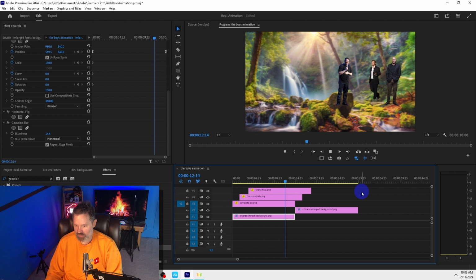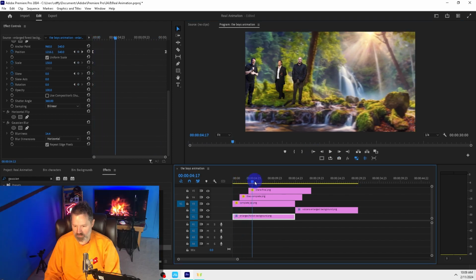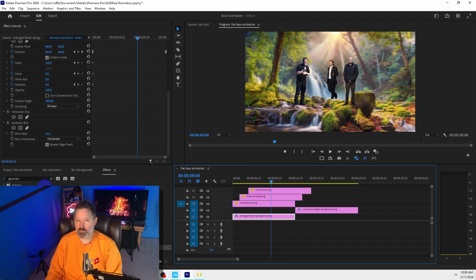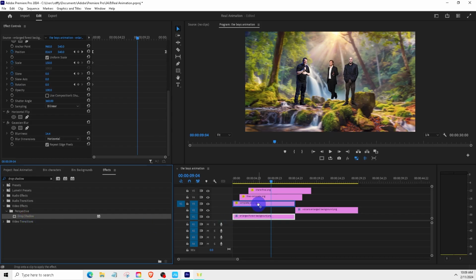He looks like he's kind of standing behind them. We're going to go to the left one more time. Actually, let's advance this until they're all 3 on screen. Let's work with making them stand out even more. Drop shadow in the effects controls. Let's just work on Joe first.